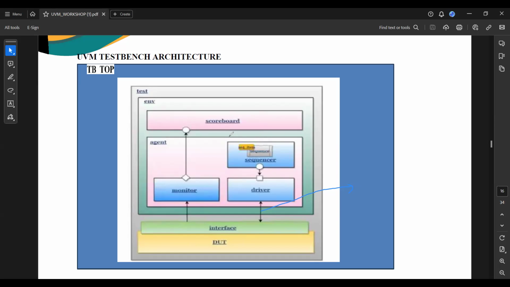You can have different kinds of agents as well. The agent can be active or passive. If it is an active agent, all these things will be there: driver, monitor, and sequencer. If the agent is passive, then only the monitor will be there. We will go through each of these.